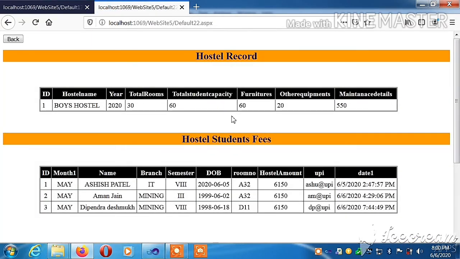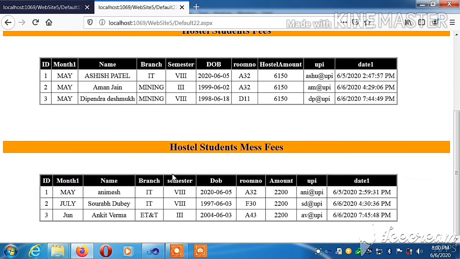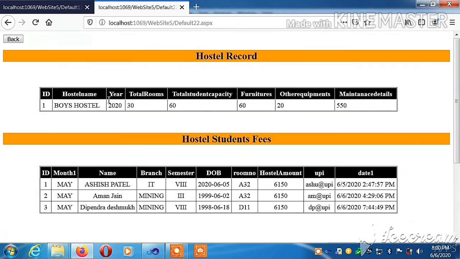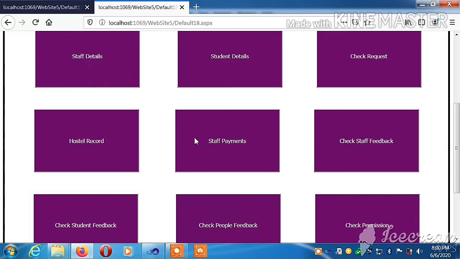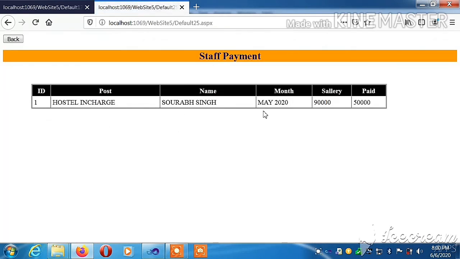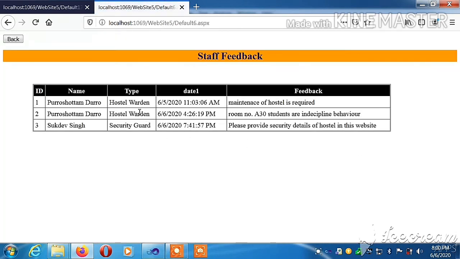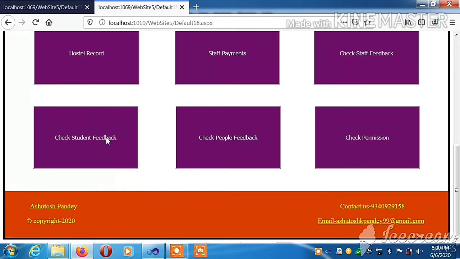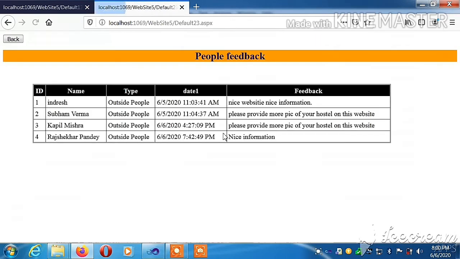Next is hostel record. Here we show hostel student fees and hostel student mess fees details. Next is staff payment. Here we show our staff payments. Next is staff feedback. Here we show our staff feedbacks. Next is student feedback. Here we show our student feedback. Next is people feedback. Here we show our website visitors and people's feedback.